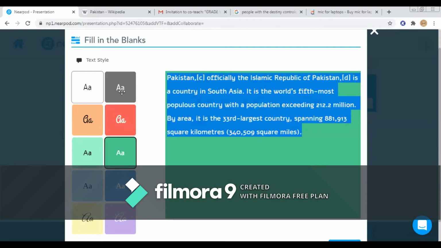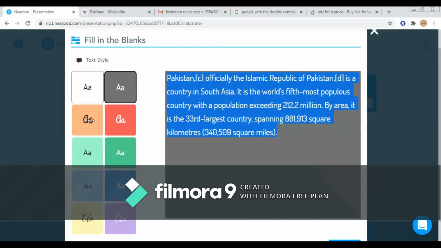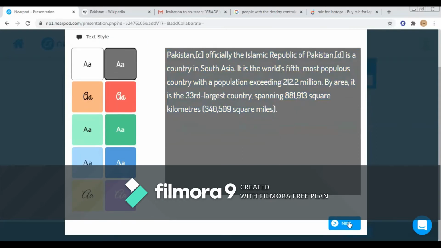Okay, you can change the colors. See, you can change the styles. This one, not this one. Okay, this one. Okay, so now after selecting your color and your writing style, you have to go on this button which says next. Now just press it.